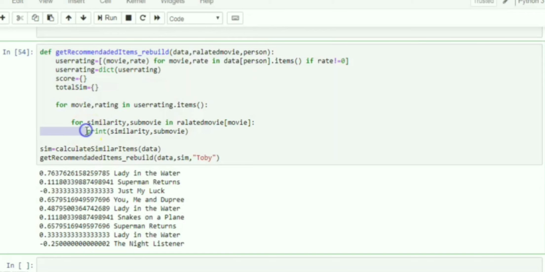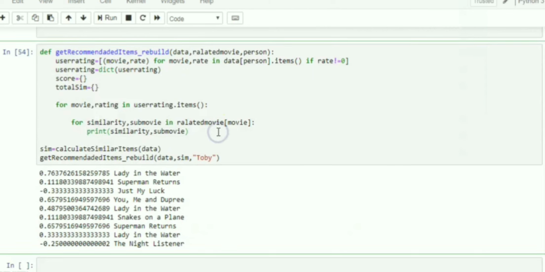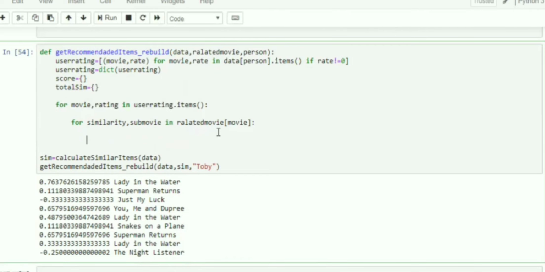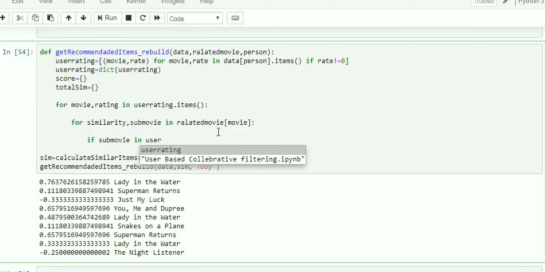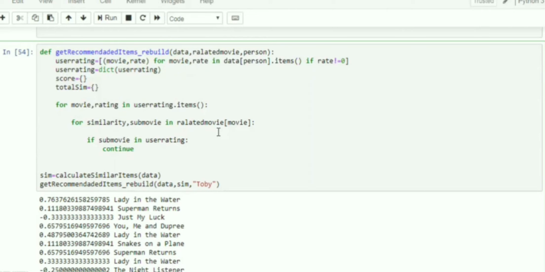Now we have to calculate the similarity of those movies with their rating which are not watched by Toby. Now we have to check simply: if sub movie in user rating, continue. All right, now what?